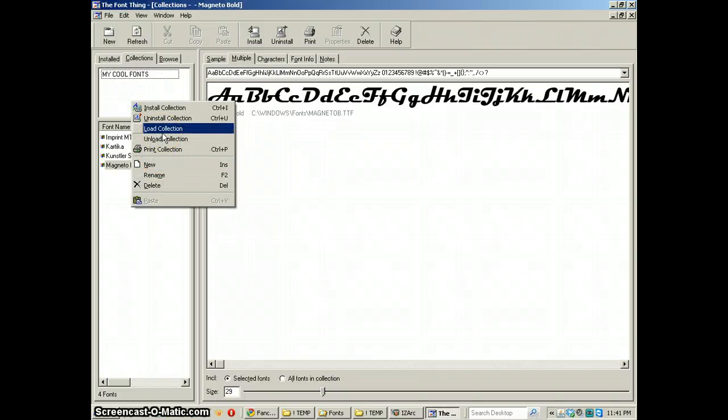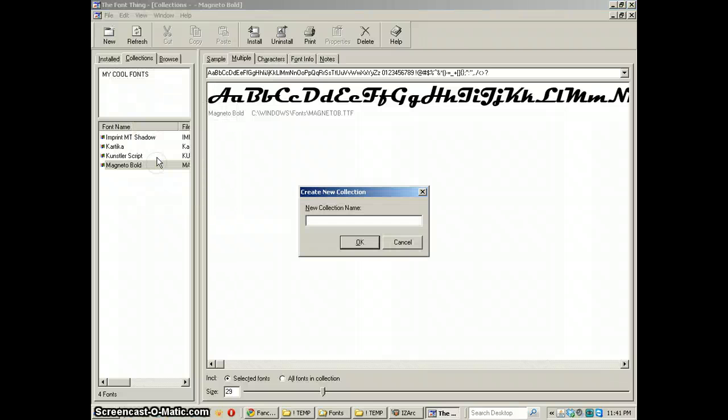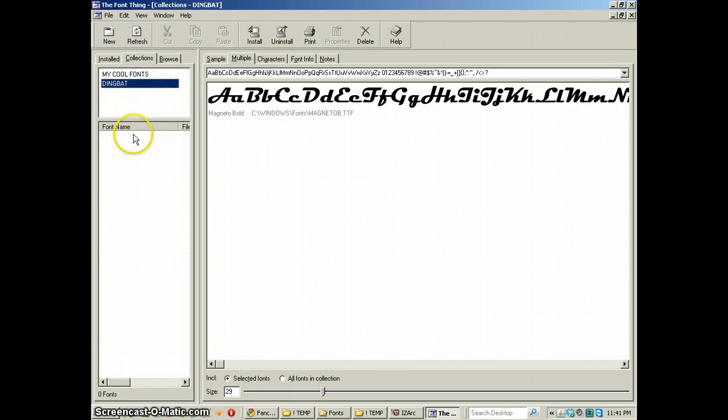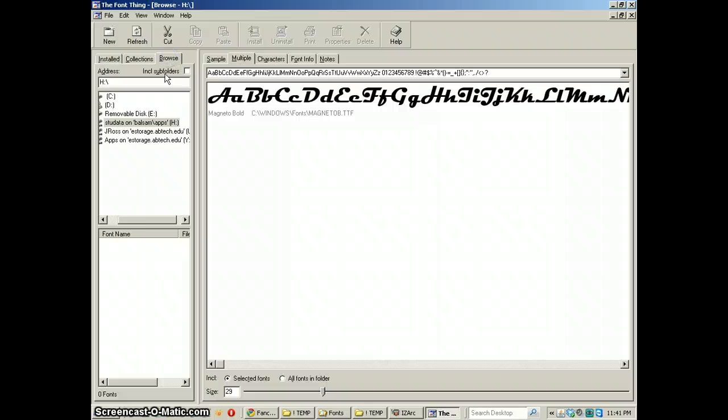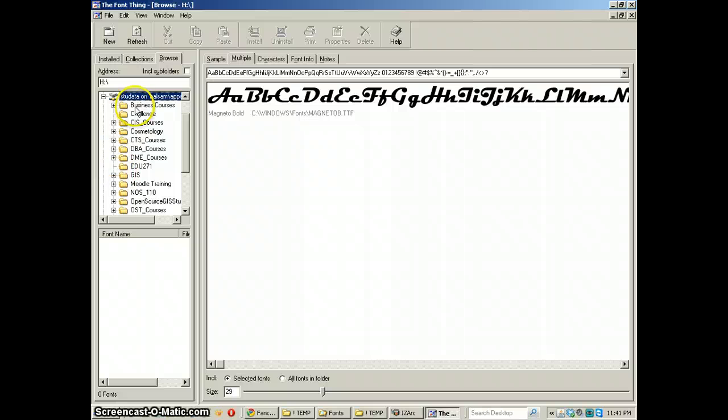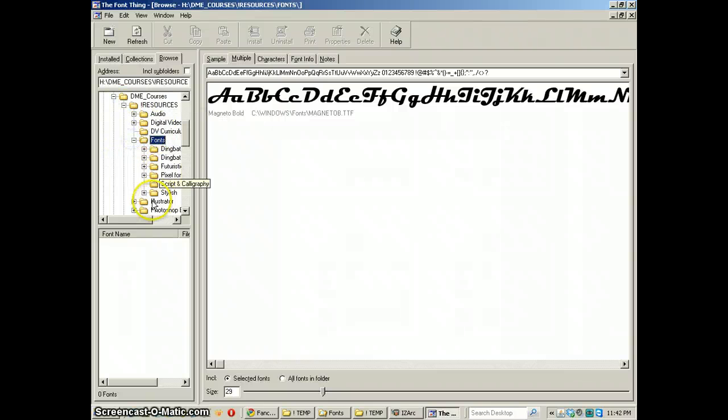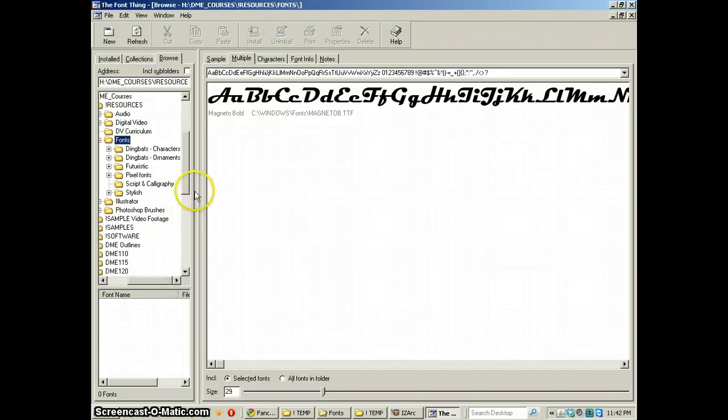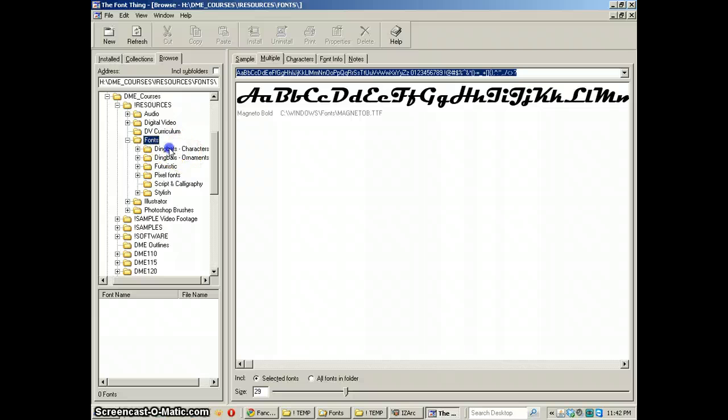Now, if I had other collections, such as, let's say that I want to make a new collection, Dingbats, then I could possibly add some other fonts. So let's see how I might be able to add some fonts. If I browse, I can actually go and look at other fonts that might be there. And so if you're here on campus at AB Tech, you can go to the StuData, DME Courses, Resources, Fonts, and you'll see that I have a bunch of fonts already there. Now these are ones that I just downloaded from .font and put there just to kind of get a sample of what fonts might look like.